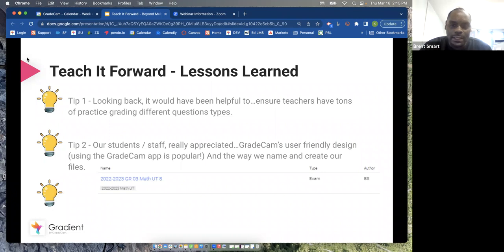And they really love the way that I've organized our GradeCam. Everything has a specific naming convention. They know, regardless of the subject, we'll have the year, the grade, the subject, and then what actual test it is. So here we have an example of this year's test for 3rd grade, their Unit 8 test.